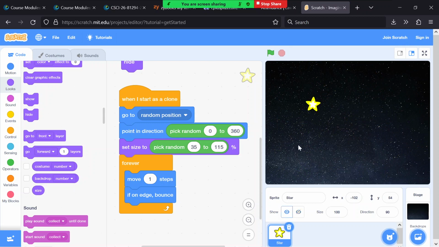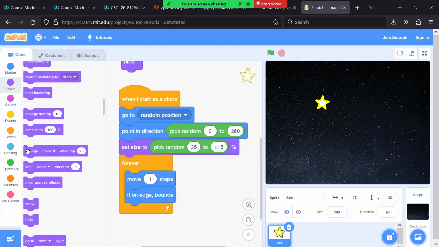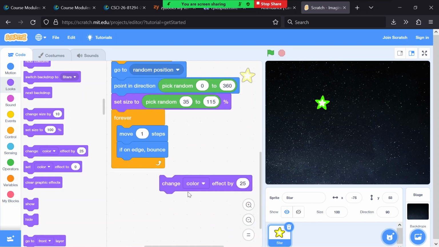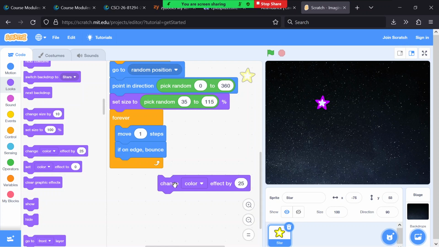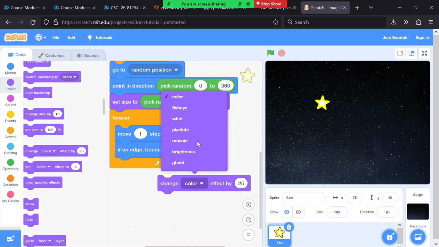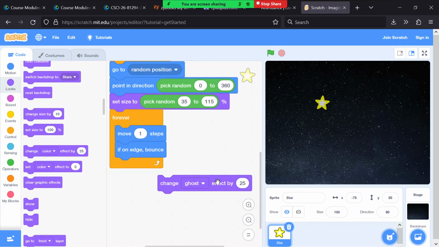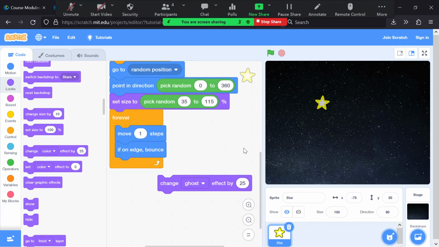is every star has plenty of effects that you can add to it. You can change its color by a certain amount, like change color effect by 25. Let's get it back to normal. There we go. You could also change a bunch of these other effects, but a nice effect for what we're going at is the ghost effect, and that makes it transparent. See that? Make it transparent, even more transparent.